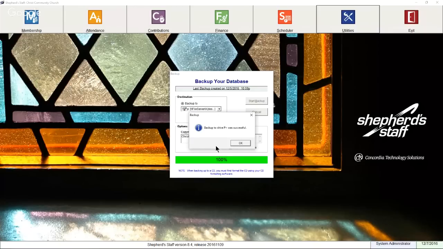Now, sometimes there's a question about, can I back up to the cloud? Now, Shepherd Staff does not natively back up to the cloud, but if you put the backup location that you have in the path of your cloud backup, then it will back up those backup files to the cloud. So not natively, but it is possible by using a third-party software.